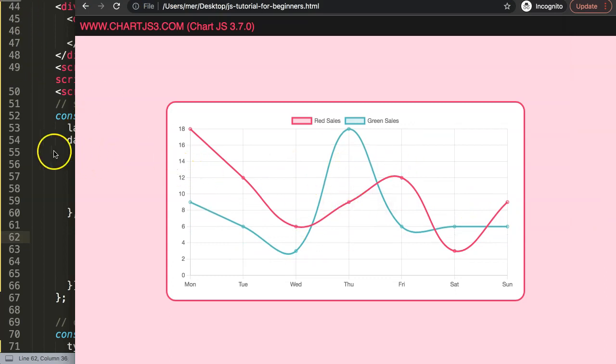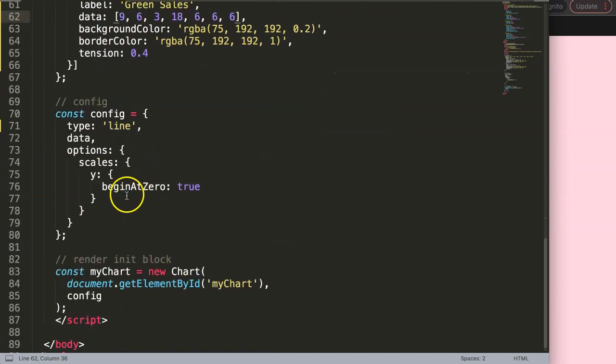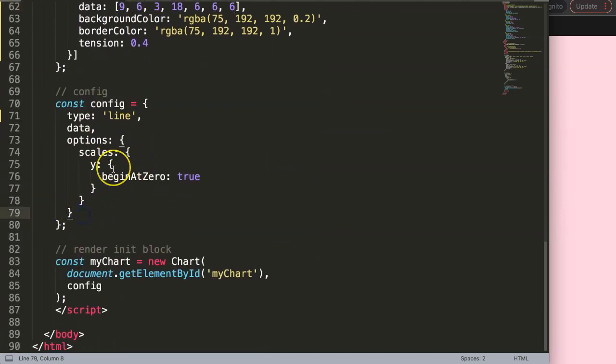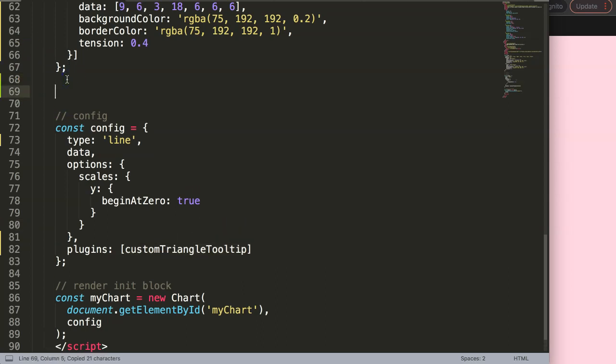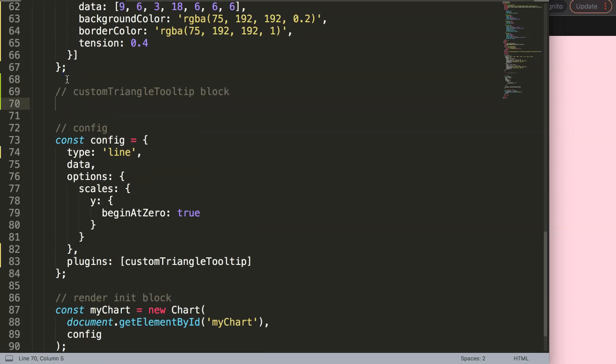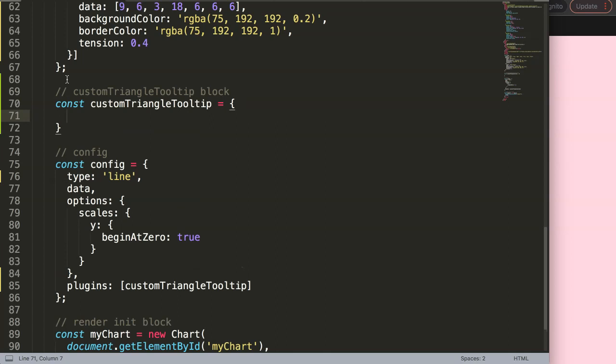So what we want next is basically start to create, of course, our plugin. So I'm going to say in the options here, comma, and then we say plugins, bracket, and then here we'll just create a plugin. Let's call this plugin custom triangle tooltip. Copy this, and here let's call it like this block. So we have this one, and then I'll say a constant. This equals that. All right.